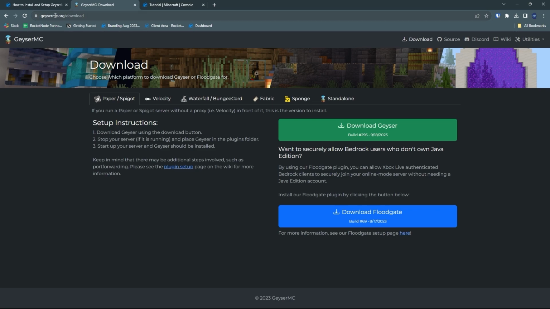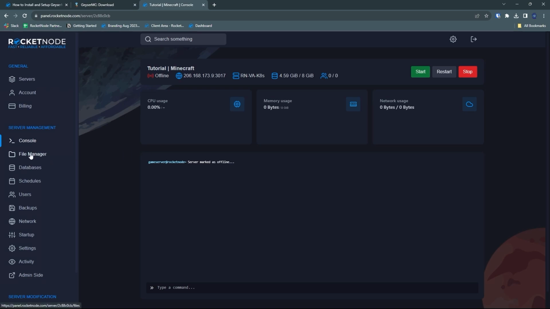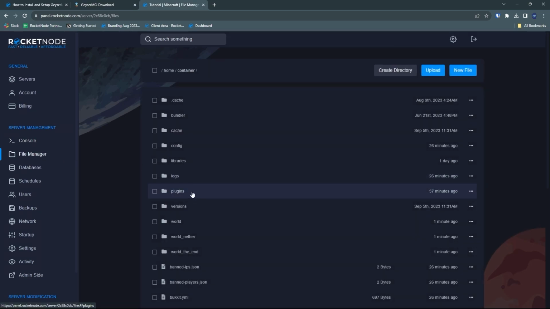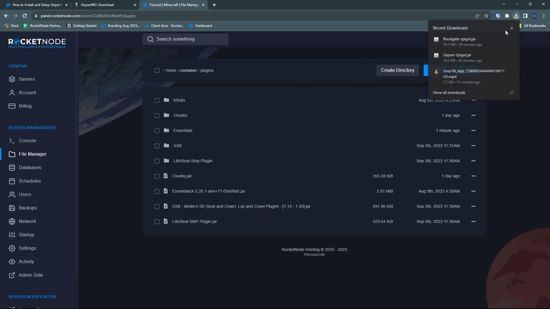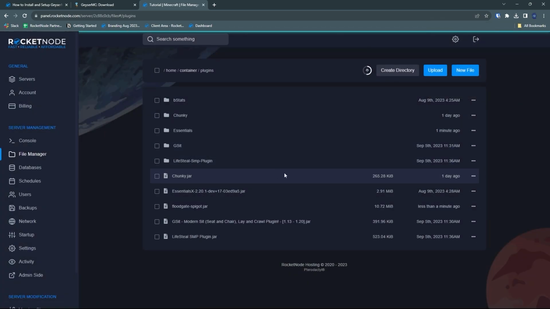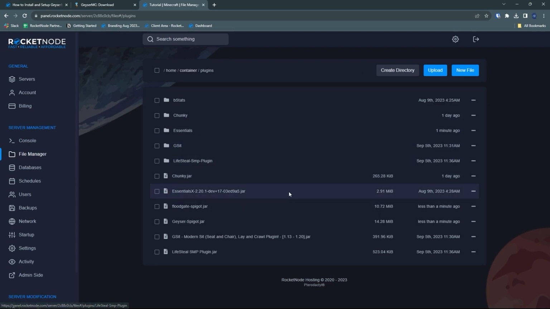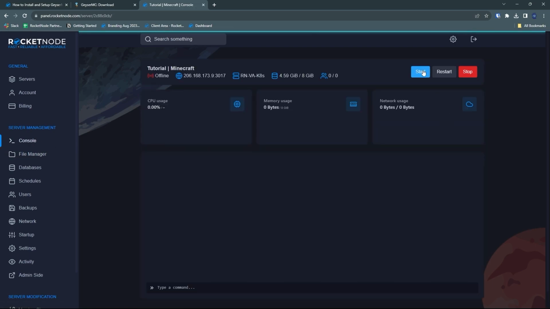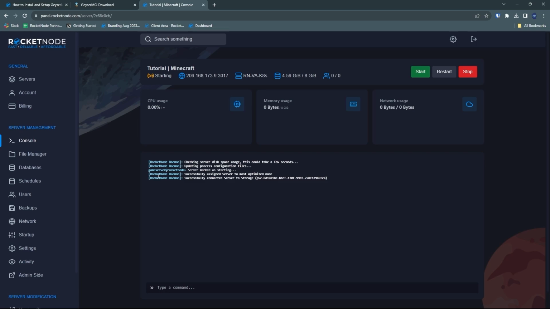I'm going to go ahead and click this one. You're going to go to geysermc.org, and you're going to download Geyser and the Geyser Floodgate. Once both of those are installed, you're going to go to File Manager, find your plugins folder, and you can simply drag and drop both of these into your plugins folder. It'll take a second to upload, and then they're there. Now we can go to console and start our server to get those plugins working.